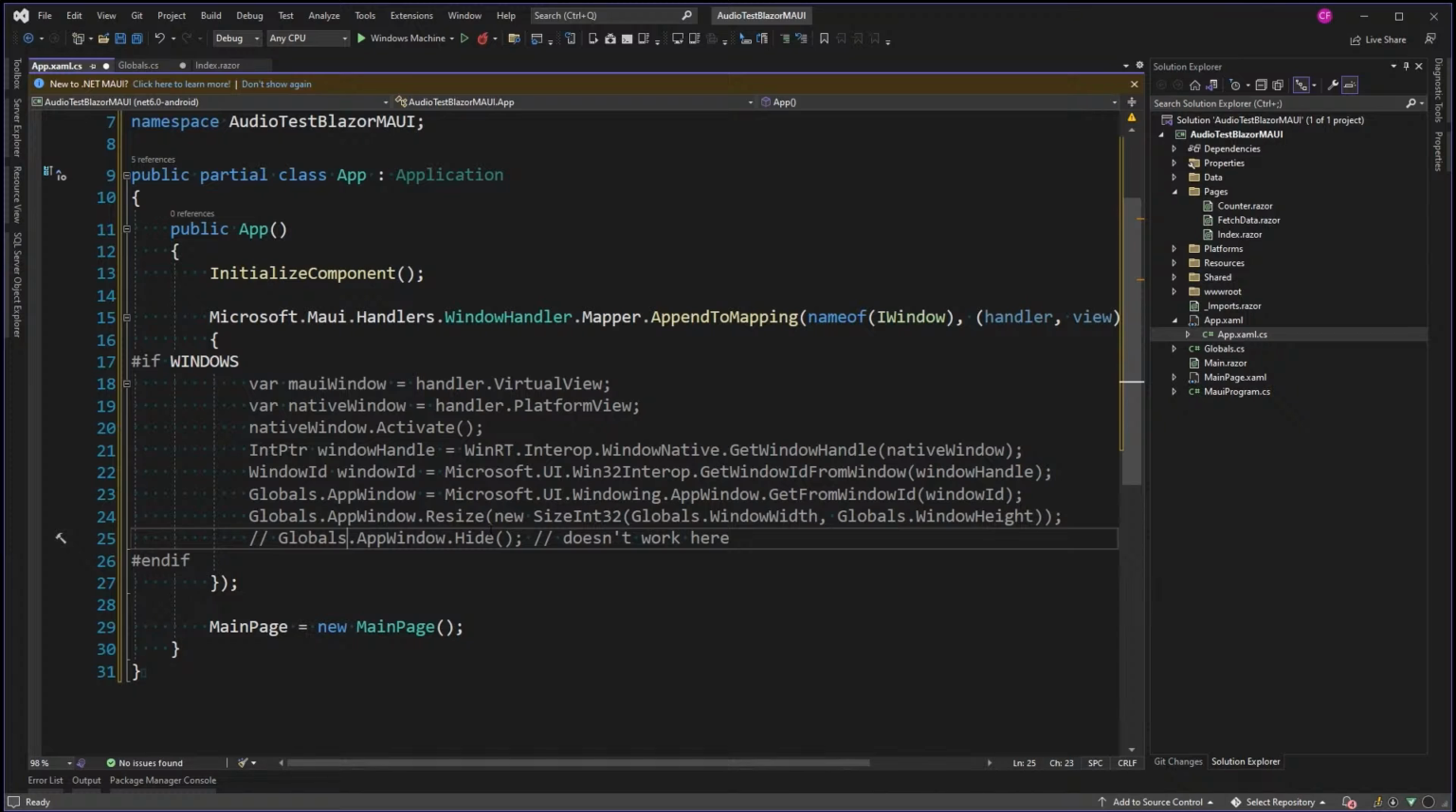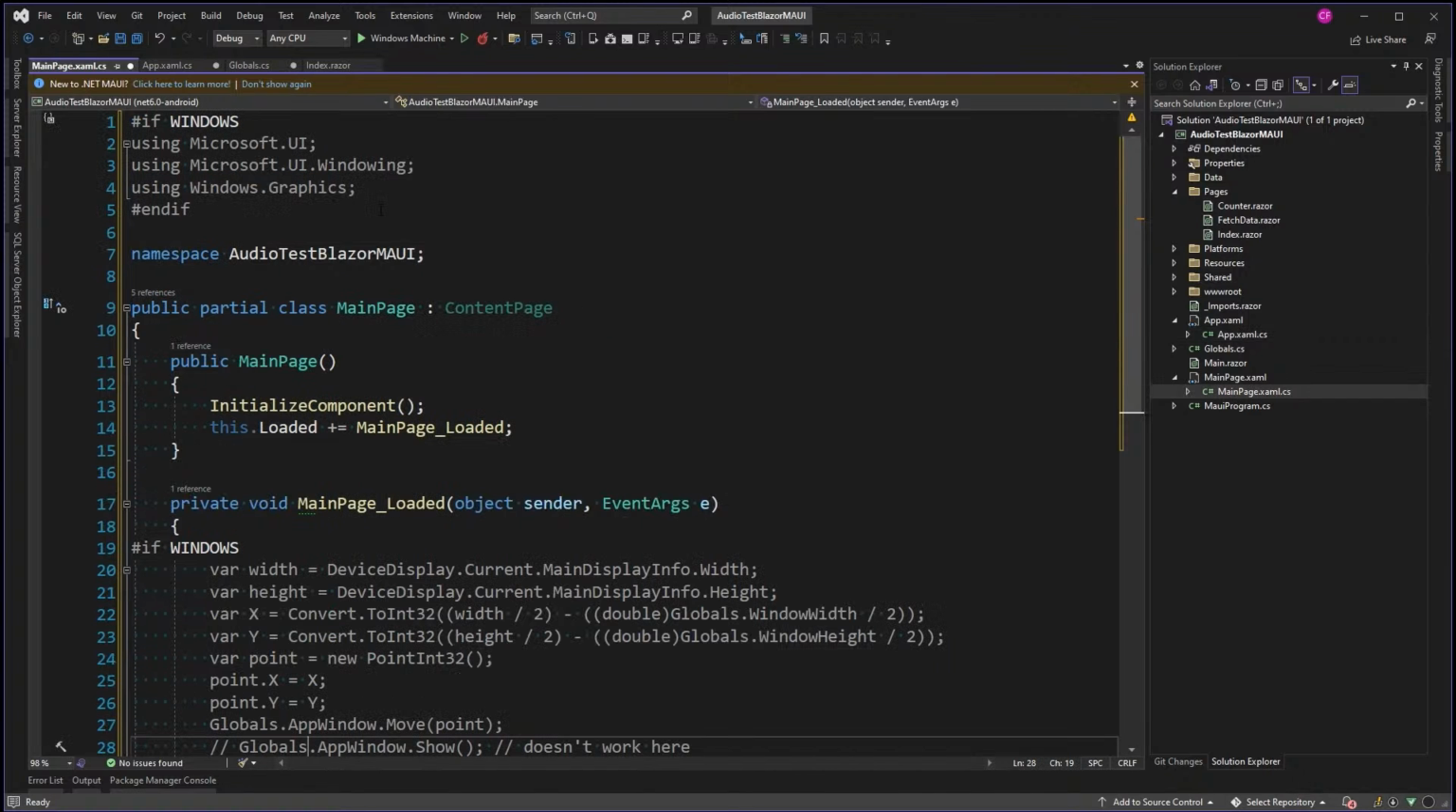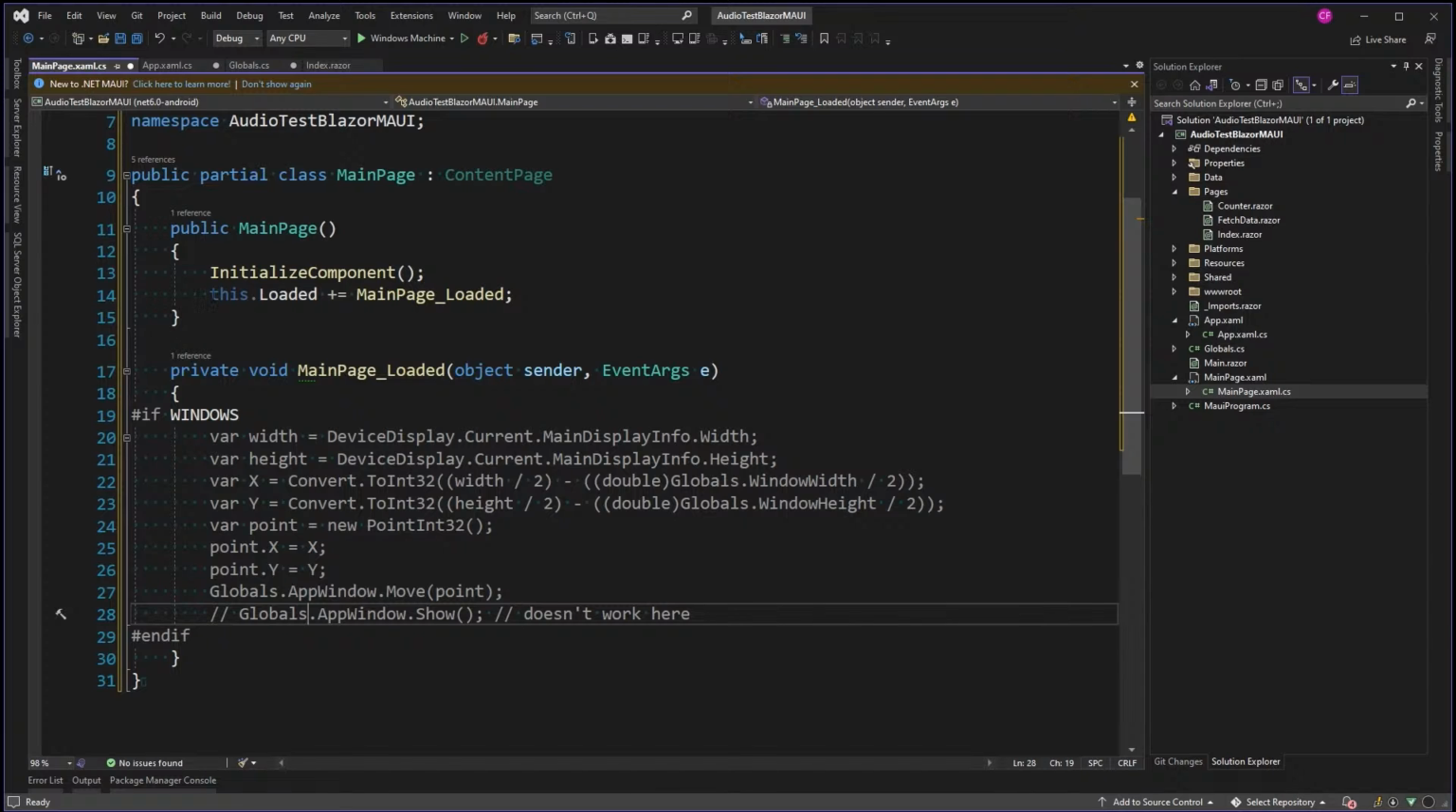But the problem is it's still going to be over here somewhere. And when I mean over here, I mean way over here where you can't see. So we want to set the position as well. But the position has to be set here in MainPage.xaml.cs. Now we've got the using statements if we're on Windows. And in the constructor, we have to handle the Loaded event.